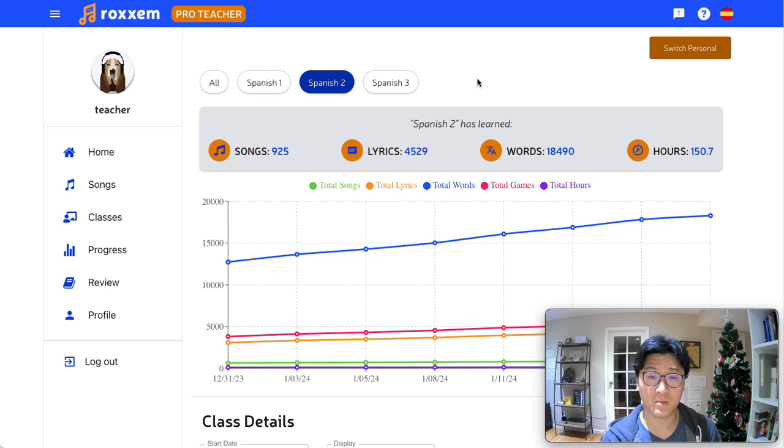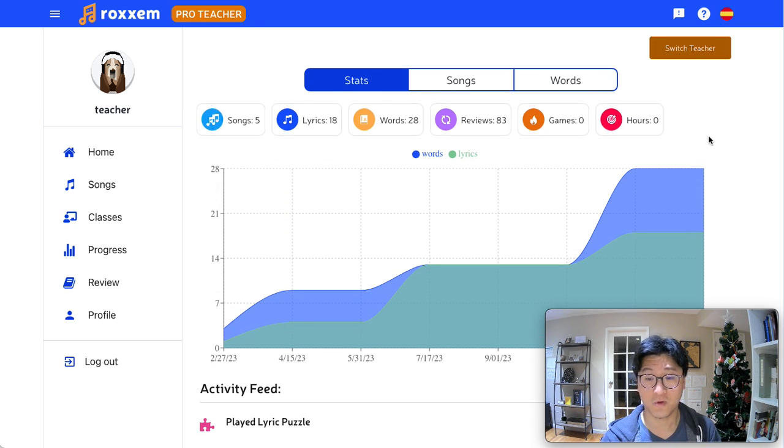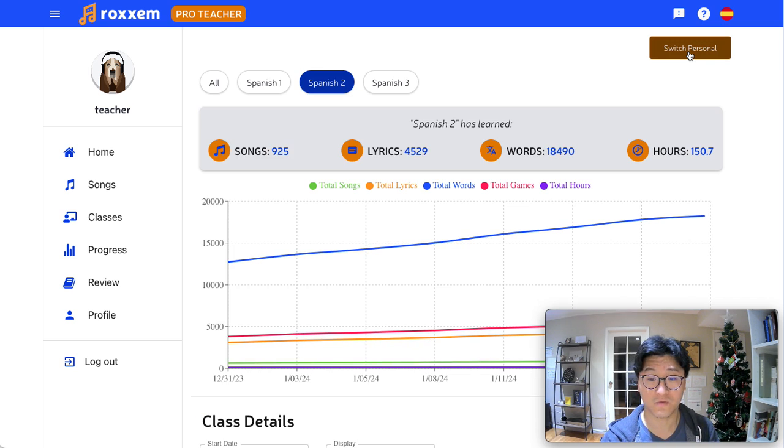Oh, by the way, if you're a teacher and you're wondering where your personal dashboard is, you can switch to personal. You can see your own personal stats if you're learning Roxxem on your own, and you can switch back between teacher and personal views.